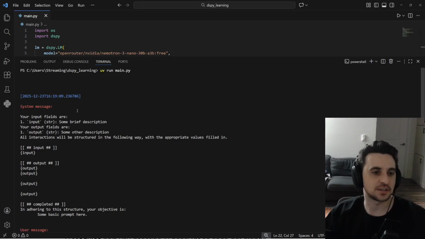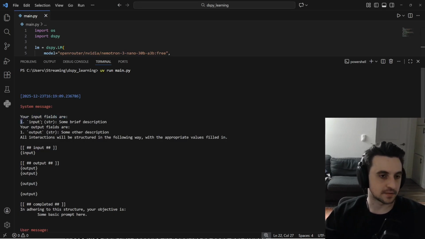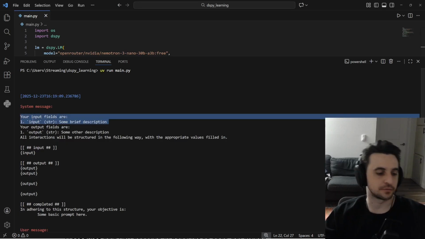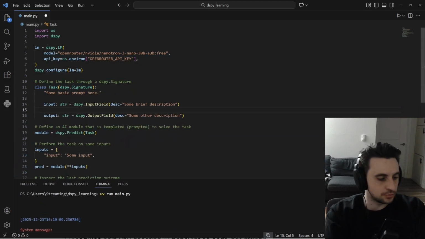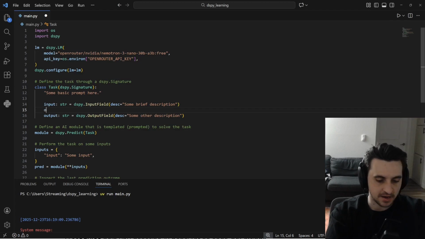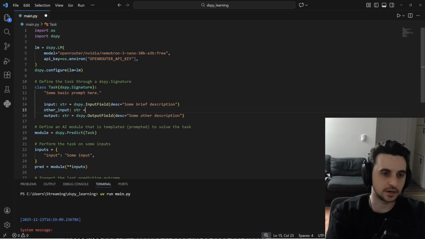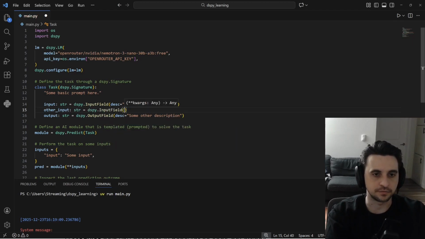The system message says to the model, your input fields are: the first input field, 1, is called input. Very vague name, but we're the ones that type it. And semicolon, some brief description. That's it for input fields, right? Because we did not write another input here. We can have AI use two inputs by just writing another input field called other input with the description, some other brief input description.